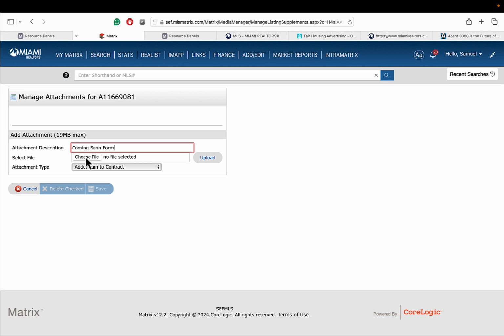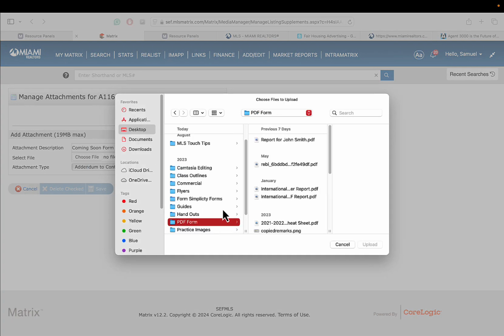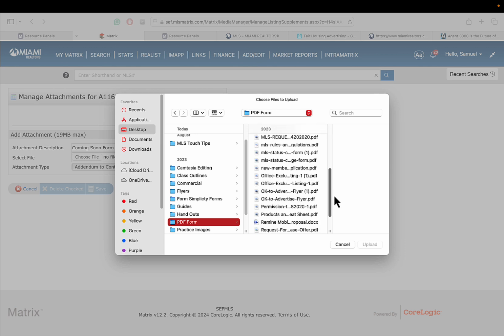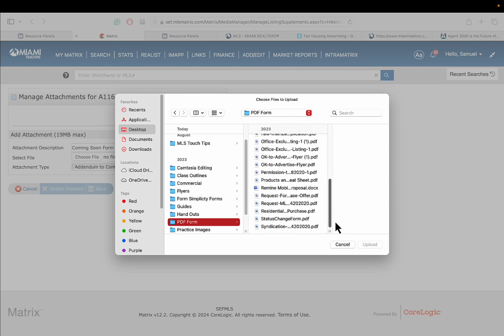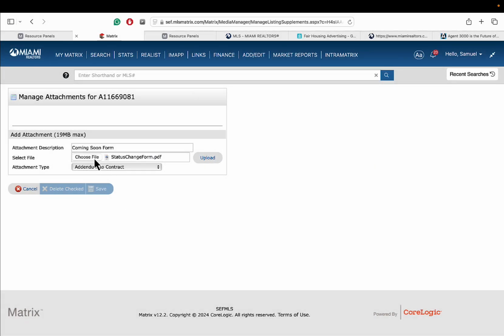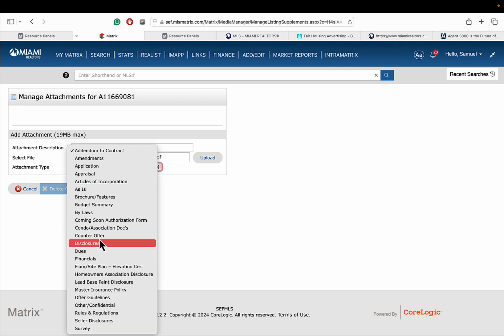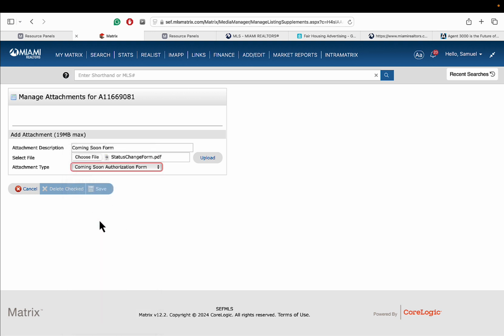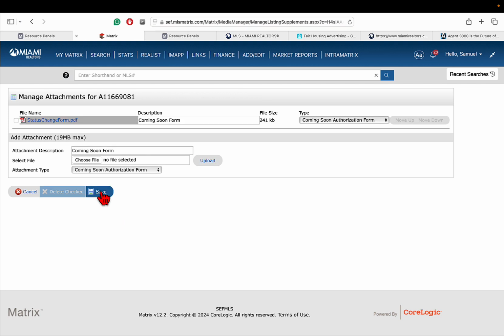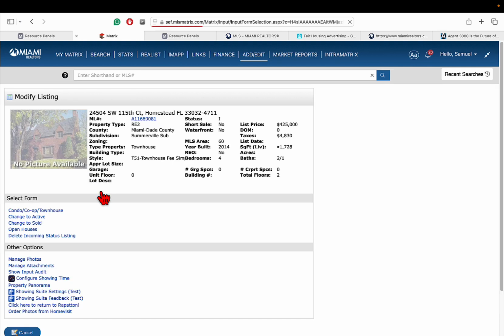You go directly into your computer, you locate the file, you click on upload, and then you select the attachment type. For this example, it's going to be the coming soon authorization form. From there, I click on upload, and then I click on save. That's going to take me directly back into the modified listing page where I can continue to build the listing.